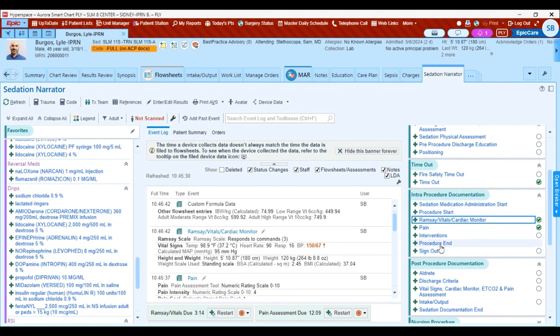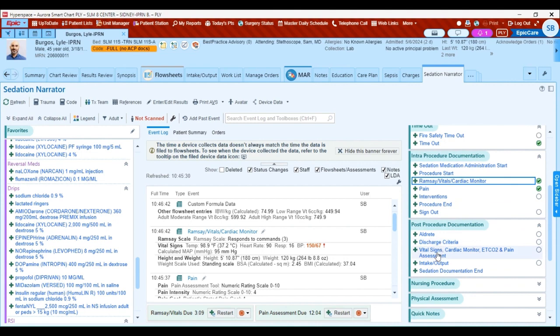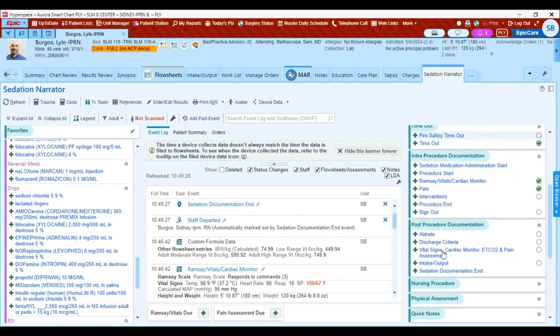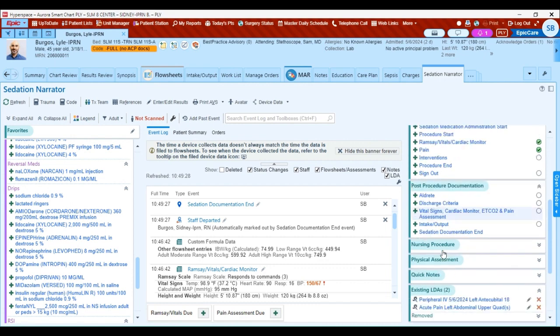This is where you can document the procedure end and also your post-procedure vitals as well, which for post-procedure is Q15 vitals and Q15 pain assessments until they have met their discharge, recovery, or they're back to baseline. Just to speed things up, I documented my sedation documentation end. Obviously, we'll be going through this whole column here, doing as best as we can to chart whatever we can. This will be an ongoing thing.